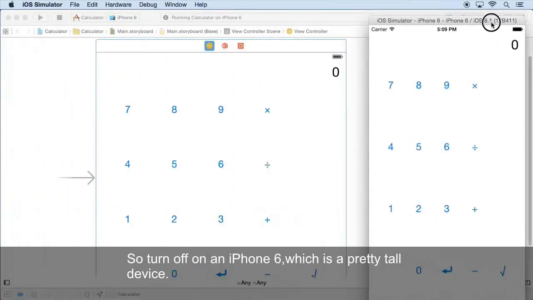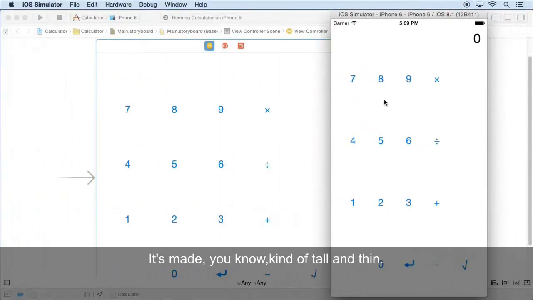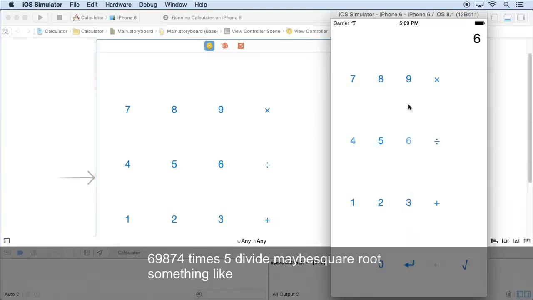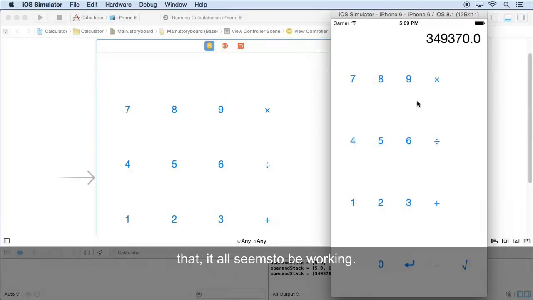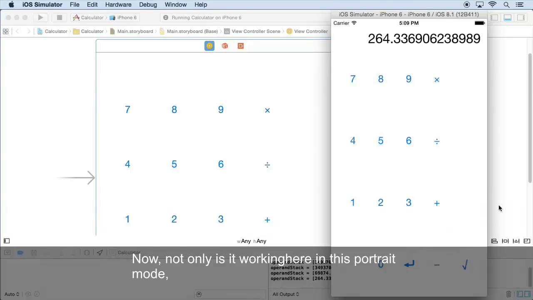So sure enough, on an iPhone 6, which is a pretty tall device, it's made the buttons kind of tall and thin. So hopefully it still works. 5, enter. 69, 8, 7, 4 times, and 5 divide, maybe square root, something like that. It all seems to be working.